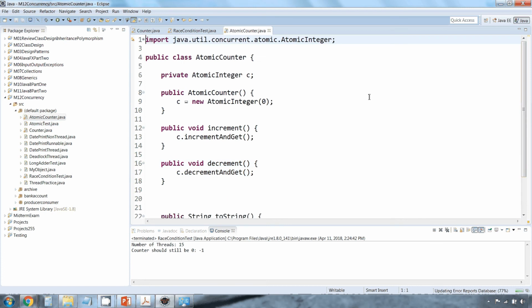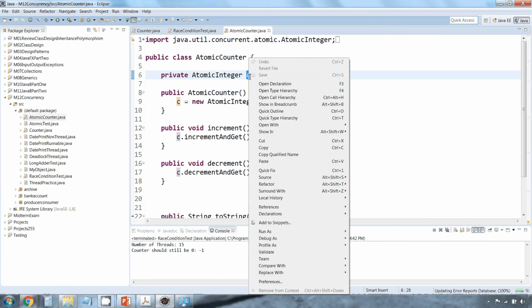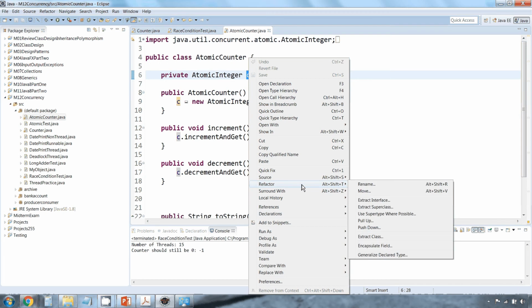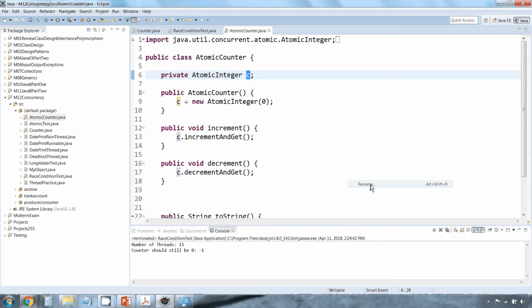So here, for example, is a class called AtomicCounter. And instead of using an int, I'm using an AtomicInteger as the type of my variable. I'm still calling it c. Actually, I should probably change that name so it's a little more descriptive now that it's not just an int, although probably it always should have been a little bit more descriptive. I'll call it counter now.